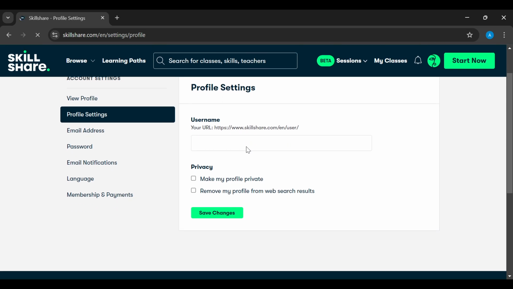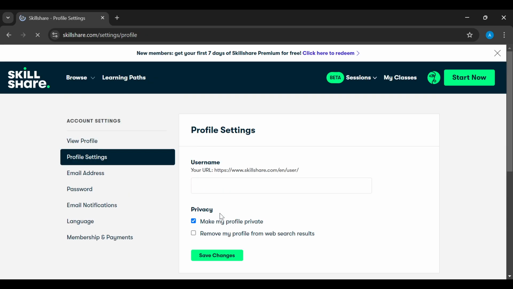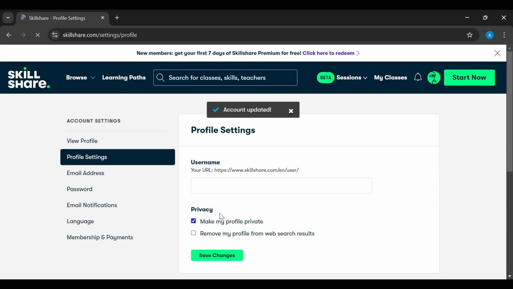Once you're on this page, you'll see your URL, and then you'll see privacy. Just below privacy, you'll see two options: make my profile private, remove my profile from web search results. So if you want to make your profile private, just check this box and then scroll down and click on the save changes button, and then just like that, your profile will be made private.